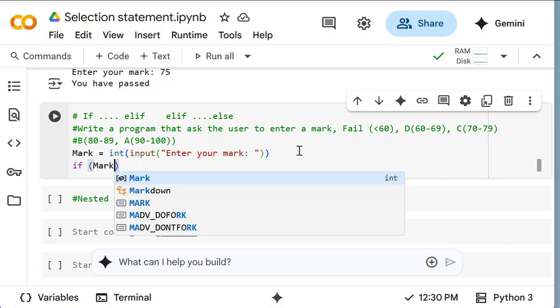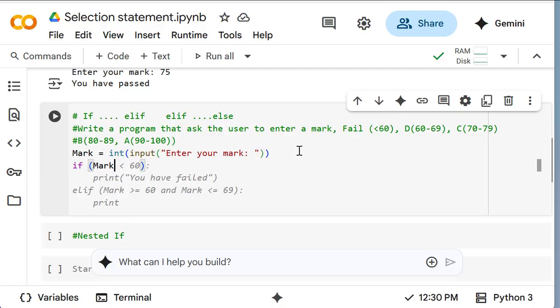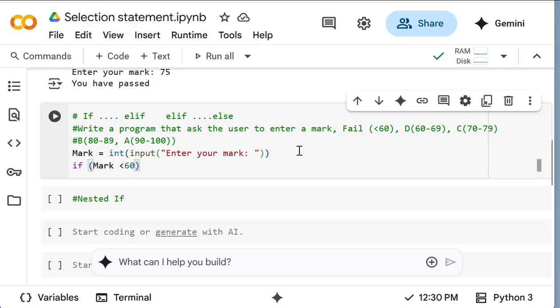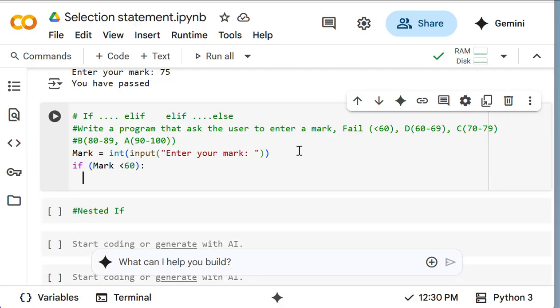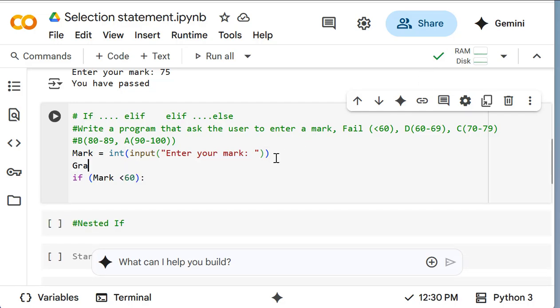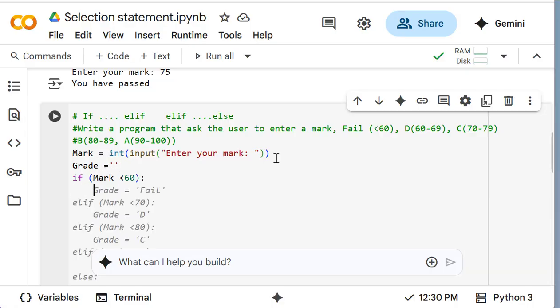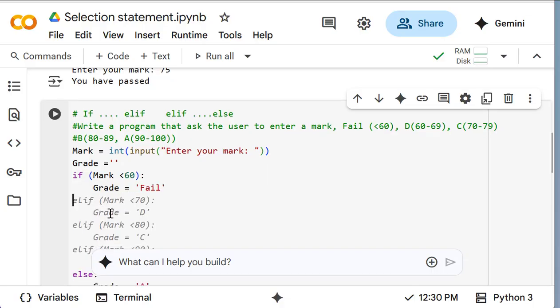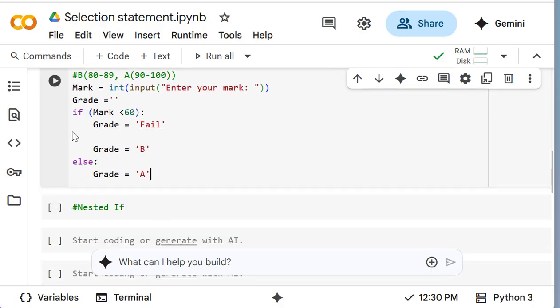Then I will use the if statement. I will start with the first condition: if the mark is less than 60, then here there are many ways. First of all, I can declare the grade here and keep it empty, so every time I am going to update the grade. The grade in this case is equal to fail. You can just remove all this autofill.